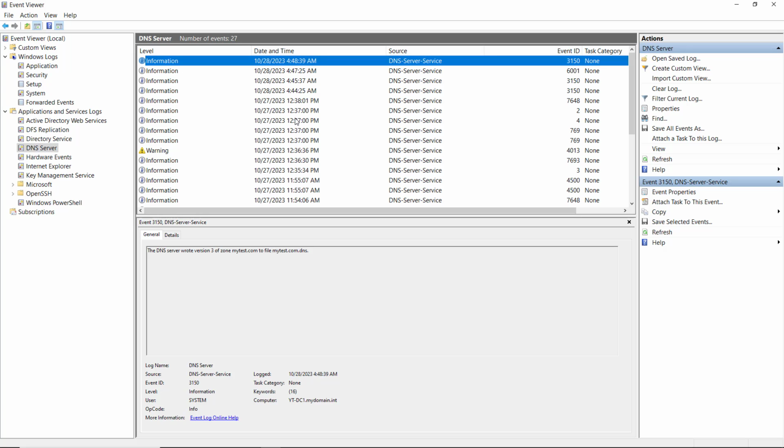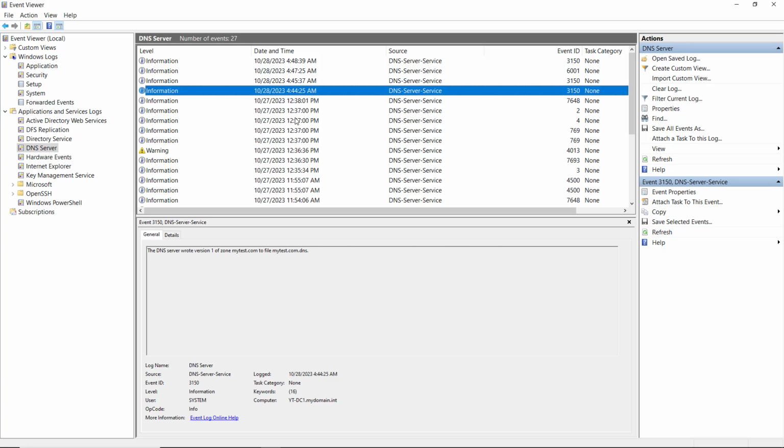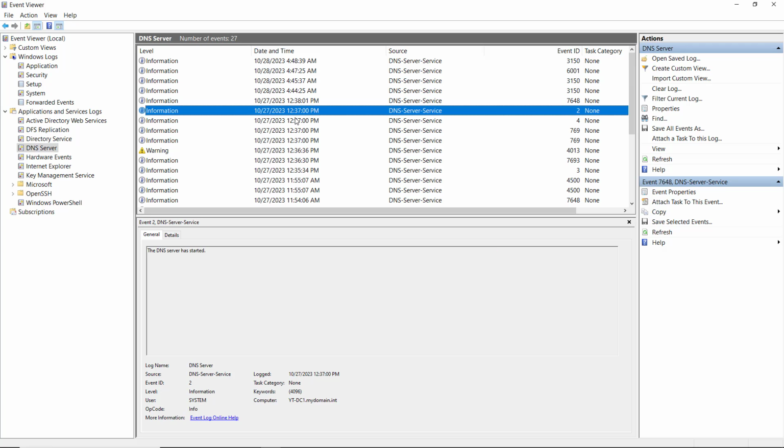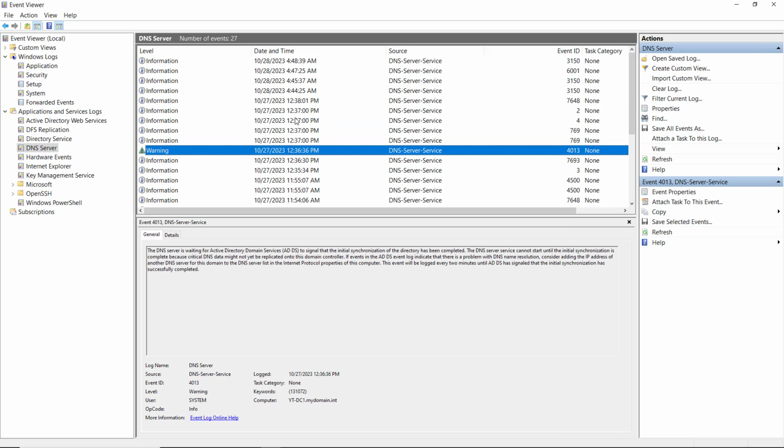Here we can see most of the logs here are simply informational, and it's just letting us know that those changes were made in case we're wondering when this was done and if it was authorized. Now, if I go down, we can see a warning as well. In this case, I went ahead and added a second domain controller, and at this point, it's saying it's waiting for the initial synchronization that the directory has been completed as far as syncing between the two domain controllers. So that could be an issue.